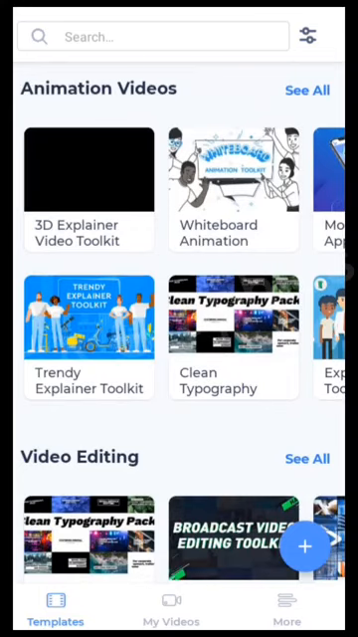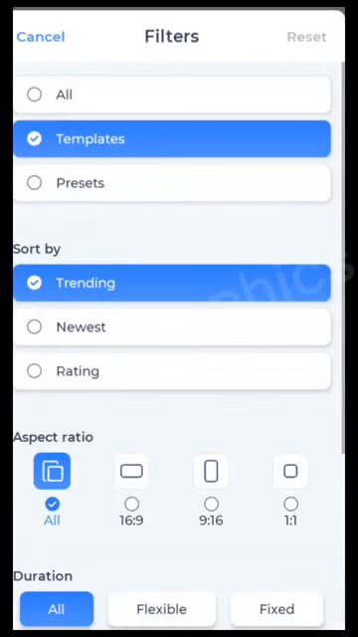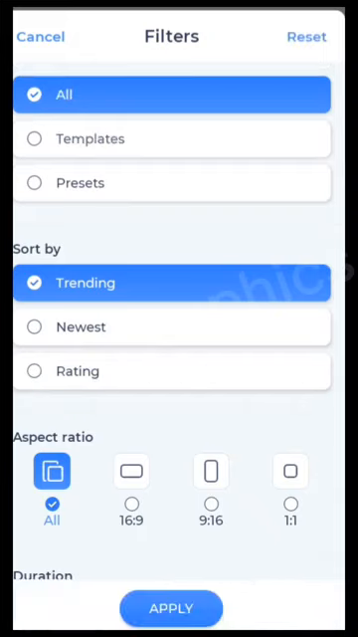Here in this top right, you see the filter. That's the filters. That is where you can select the categories of what you want. Now I'm going to be clicking on all. So in this section we are having the filters. That is how whenever you enter into the search. In the section of filters, we are having all, template and presets.